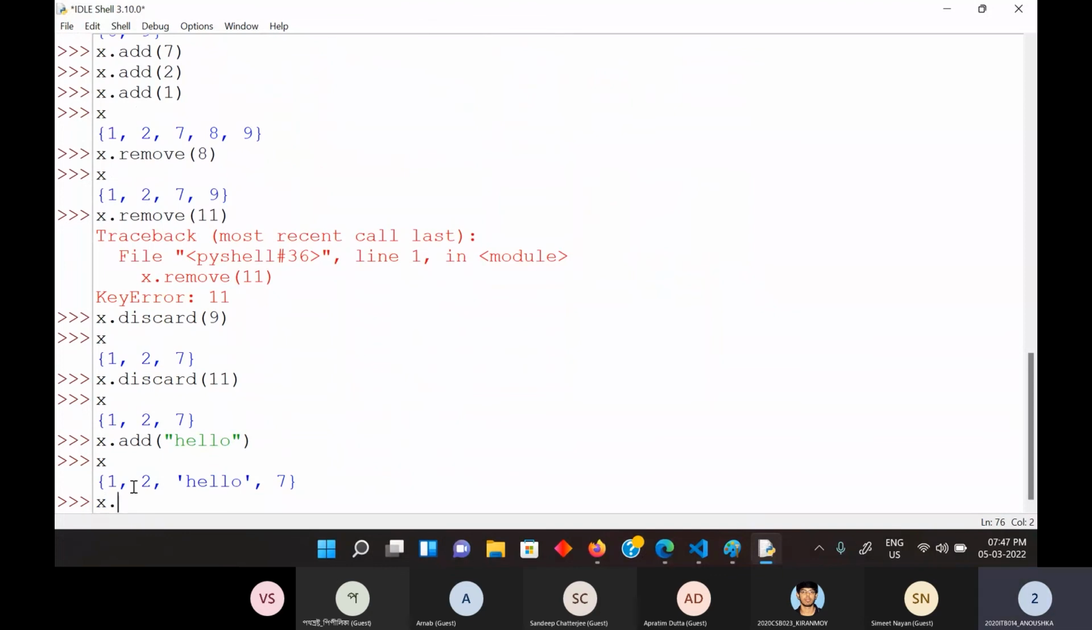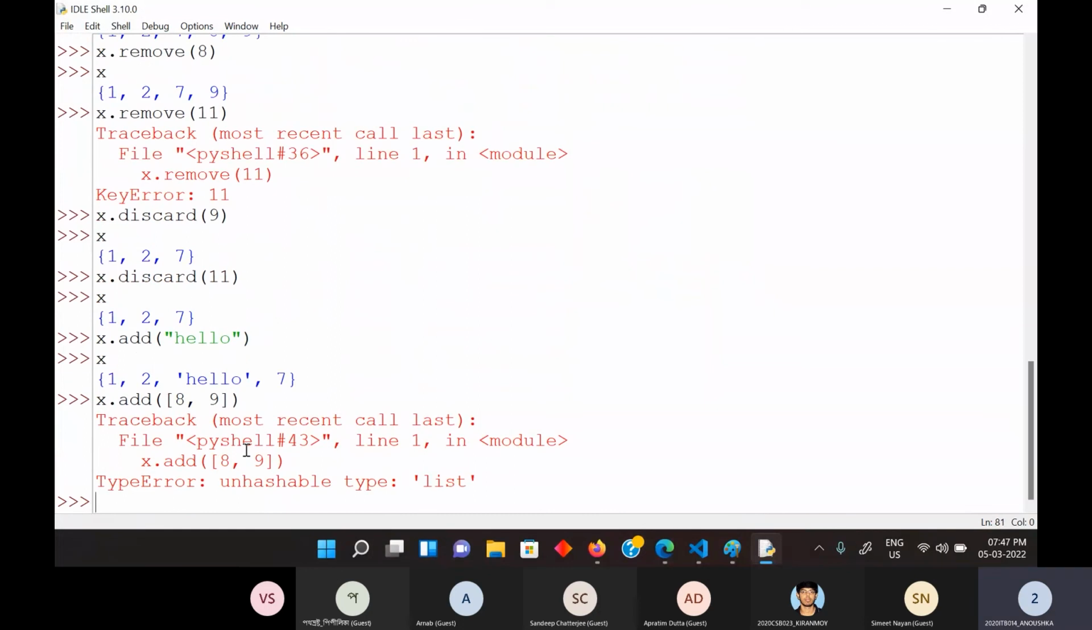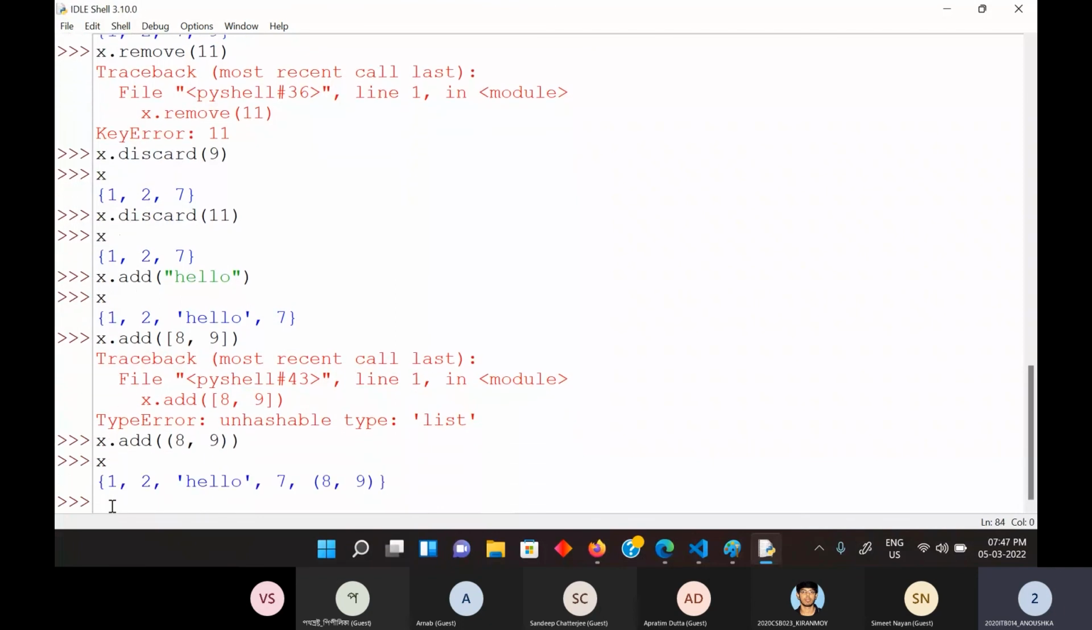And if you try to add a list, because like I said, lists are mutable, you can append and remove things from there, you cannot add a list inside this set. It says unhashable. You cannot add a mutable thing inside the set. However, tuples are immutable, so you could do 8 comma 9, which is a tuple, and there's no problem inserting this. You can see that, right? So that was for set.